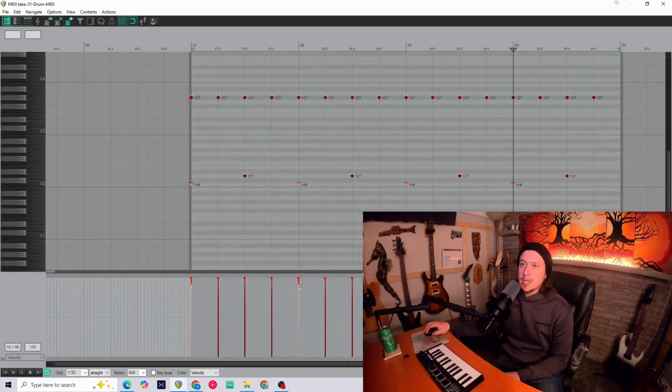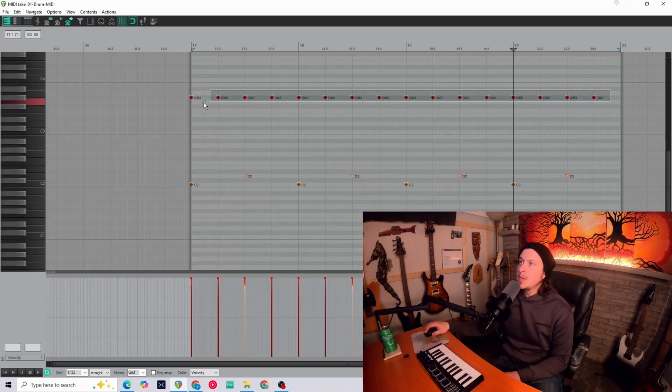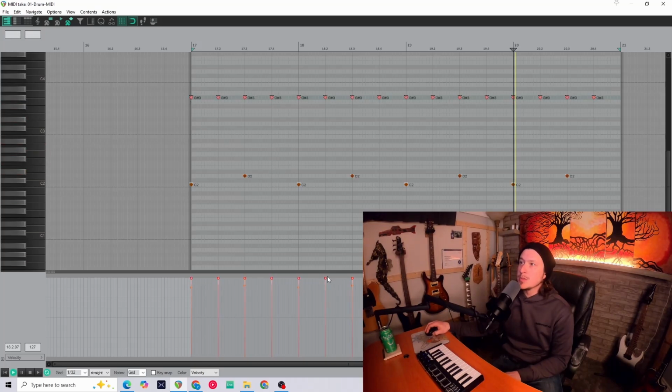Okay, so for kicks, I like to keep them around 12. And then snares around the same thing, maybe a little higher, maybe 15. And then cymbals, keep them at about 100, anywhere between 100 and 105.